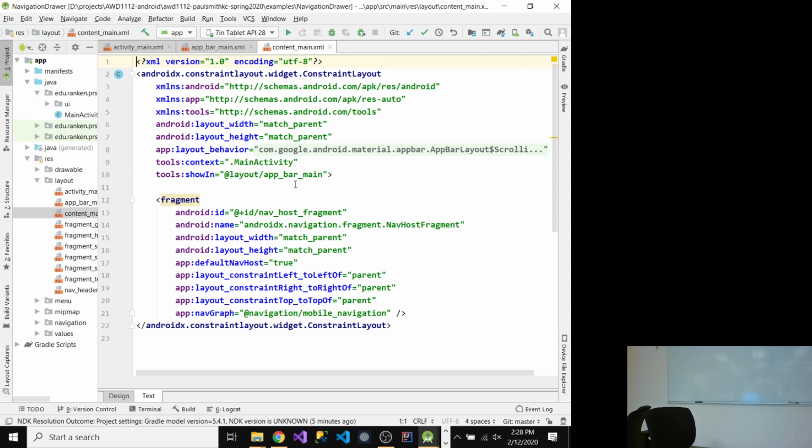Now, that's not required. This is the way this project's set up, which is why I want to show you an easier way to do this. But that's the way that if you just say create a new project with a drawer layout, you're going to get all this.